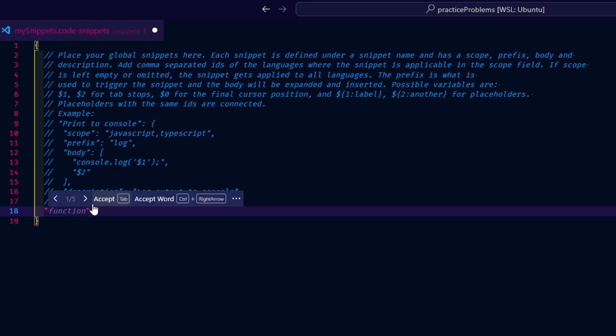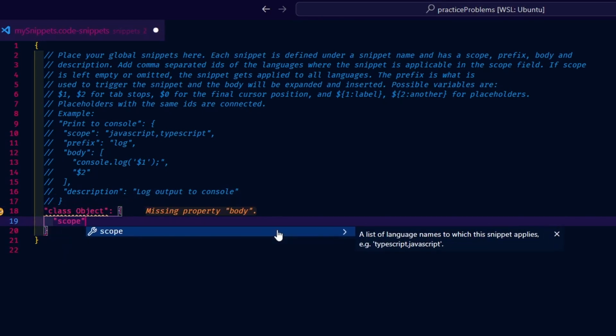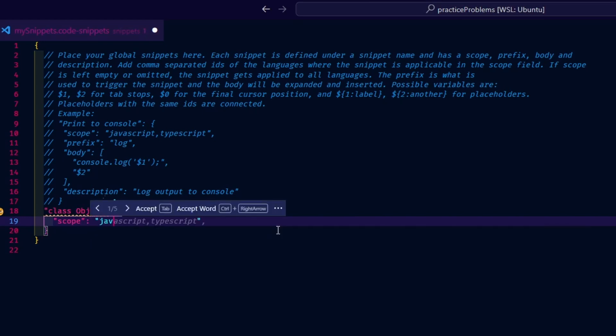Now that we know the structure of a snippet, let's make one. In JavaScript, creating a class gets super repetitive. A snippet is a perfect solution to this. First, we start with a name. Let's call this one class object. Remember to name your snippets relative to what the snippet is going to be creating. Now we open it up into an object like this. The rest of the information for this snippet will be stored inside these curly brackets.